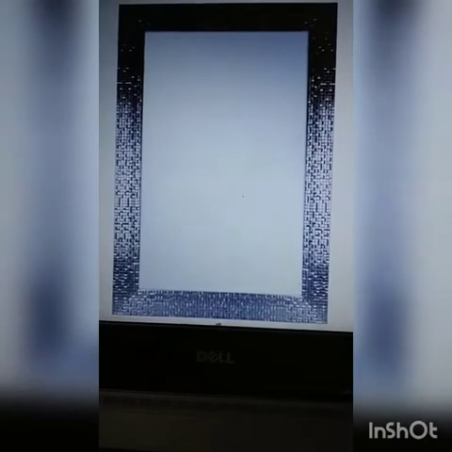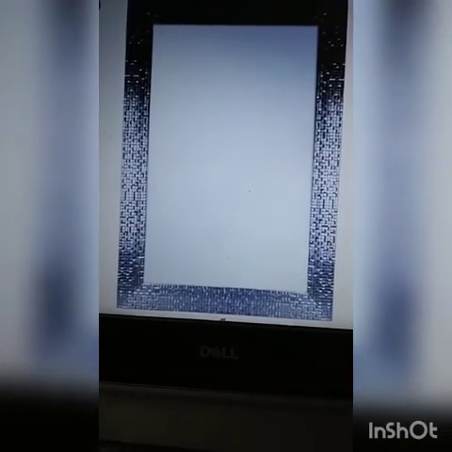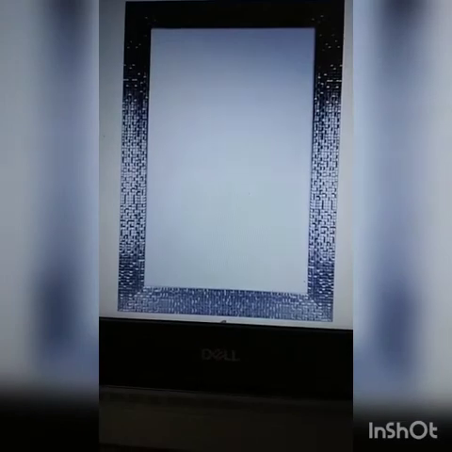Now see, what is this, children? This is a mirror. When we comb, trim, or shave, we see ourselves in the mirror.